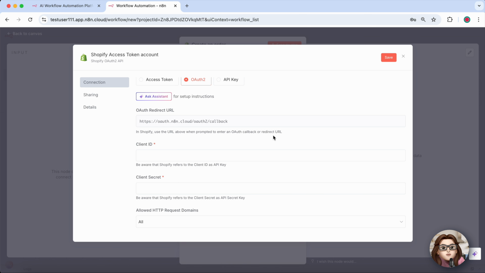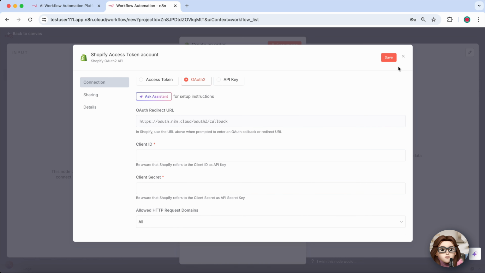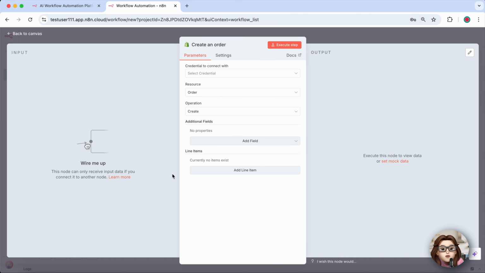Now it's time to add your API key and API secret from Shopify. Enter them carefully into their fields. A small typo can block the connection.